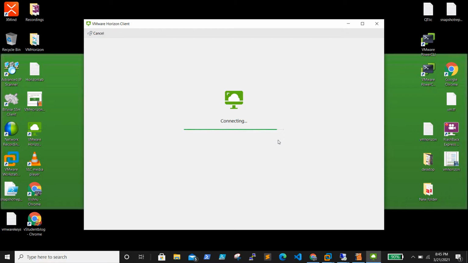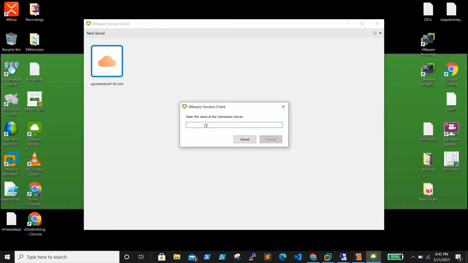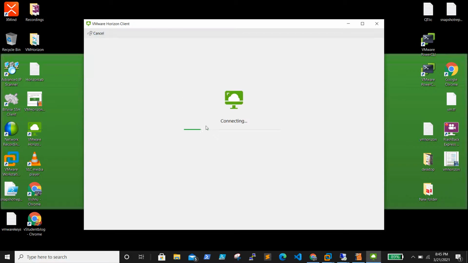If it connects, then well and good, or else we need to troubleshoot if you are facing any issues. Again, as I said, we should be patient as my system resources are very less. So we'll try one more time, o2.flc.com.